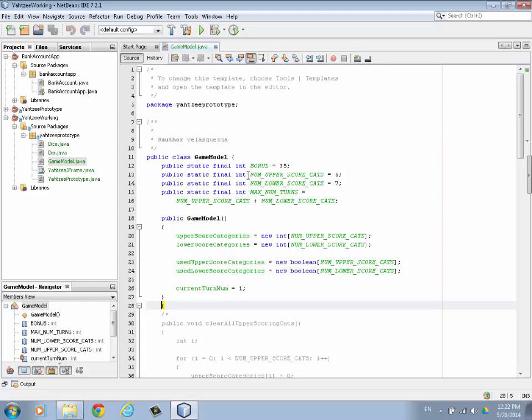Now, like most classes that we've done in this project, we create a series of constants at the beginning that describe some of the structure in our game model. The constants you're going to need is bonus. This is how much you add to their score if they get 63 or higher on the upper scoring category, so I made a constant out of that. How many upper scoring categories are there? There's 6. Lower scoring, there's 7, including chance.